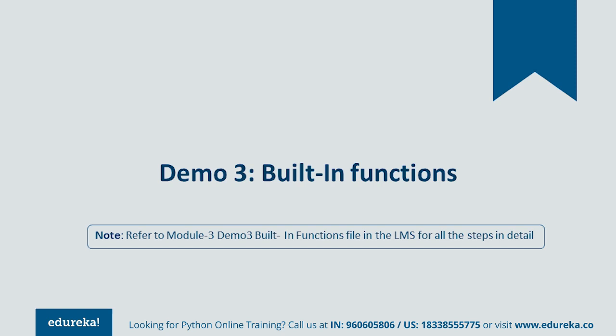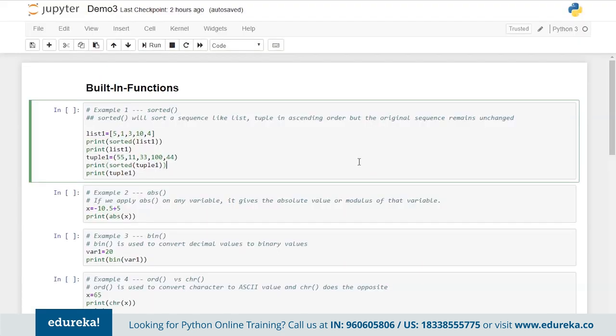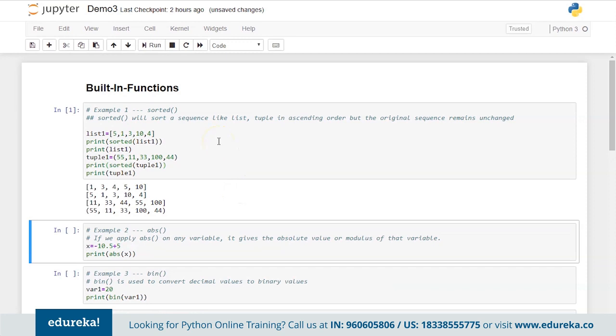Let's move to Jupyter. So let's go with the demo on the built-in functions. This first one has a list called list1. In this one we are using sorted. Let me execute it and show you the output. Ideally the list is 5, 1, 3, 10, 4, but it will sort it properly and give us a sorted list: 1, 3, 4, 5, 10. That is what we are getting.